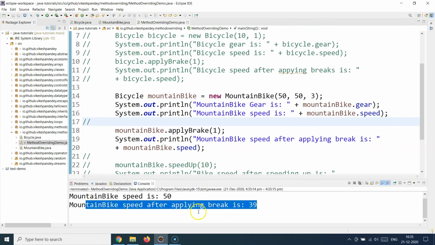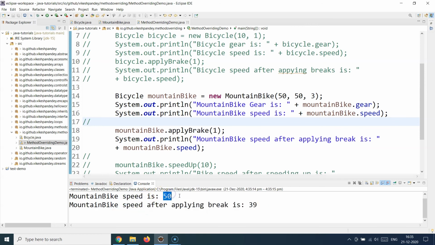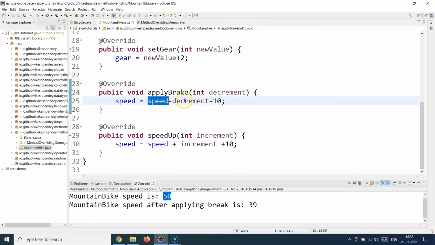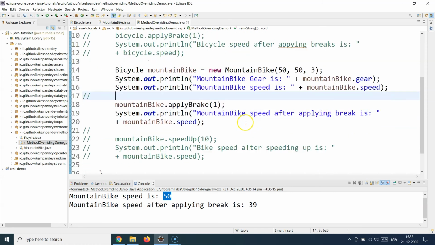Before applying the brakes, the speed was 50. So what happened here is 50 minus 1. Basically, this logic is getting executed here. 50 minus 1 minus 10, which becomes 39. That's why you get the value as 39 as the new speed.